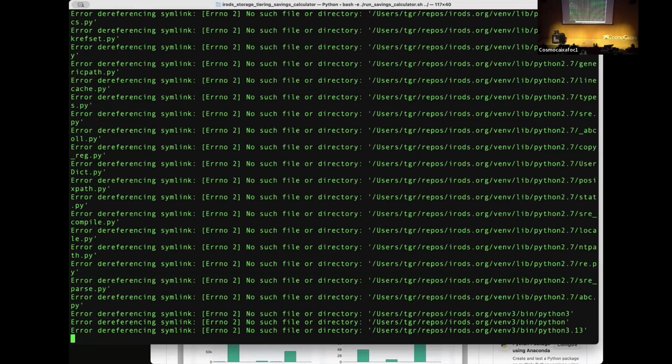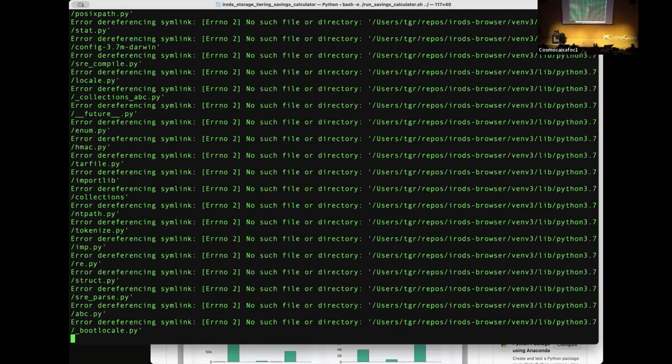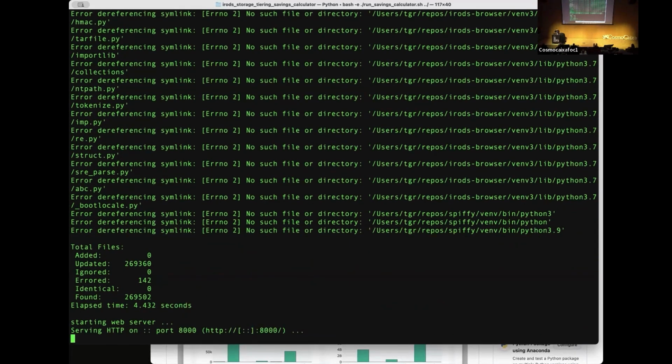This is at the speed of Python os.walk. It found a bunch of stuff that it didn't like because virtual environments in Python kind of are ephemeral and kind of finicky. I have run this before, but it updated 269,000 entries. That's how many files it found. 142 of the errors scrolled by. Took about 4 seconds, and then it opened up a web server.